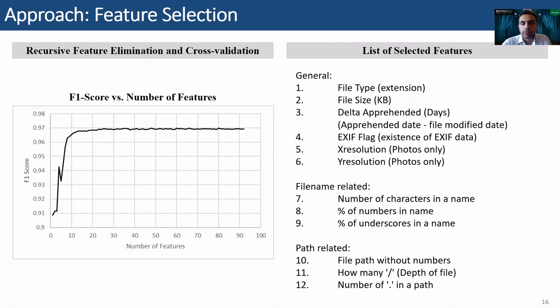To do that, we first consider all our available metadata to create a range of features. Then feature selection is used to select the best feature set. The feature creation is influenced by domain knowledge, which helps reduce possibly irrelevant features for the problem at hand. Accordingly, the following 12 base features are created: file type, file size, delta apprehended, which is basically the number of days between the date of apprehension of a suspect and the file modified date for a certain file.